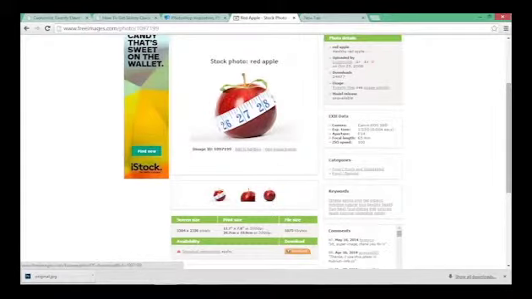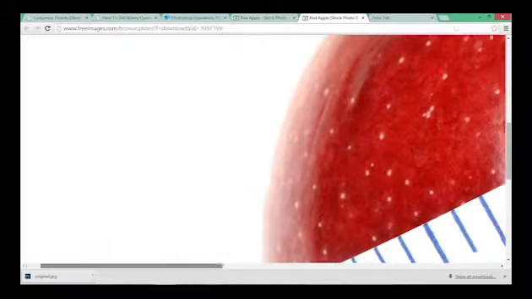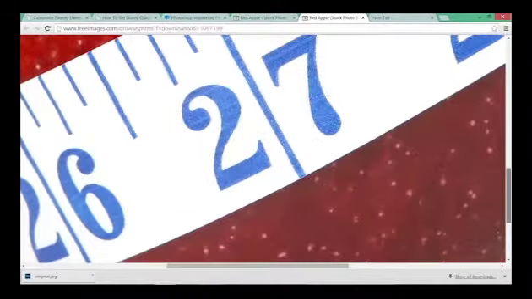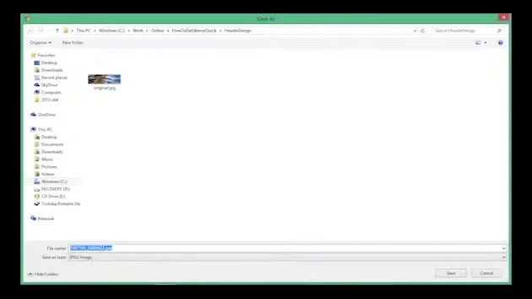So you can either download the thumbnail or click on it and it'll open in the window, and then you get access to the huge, enormous image with really good resolution. So right click it, save image as, let's name it Apple.